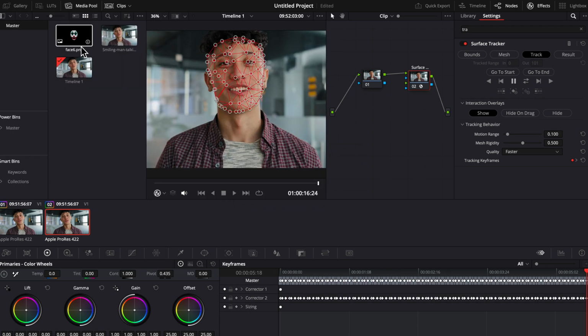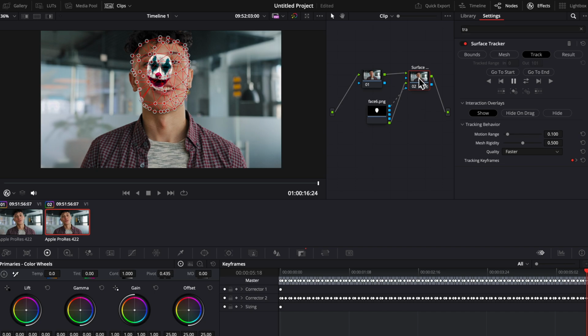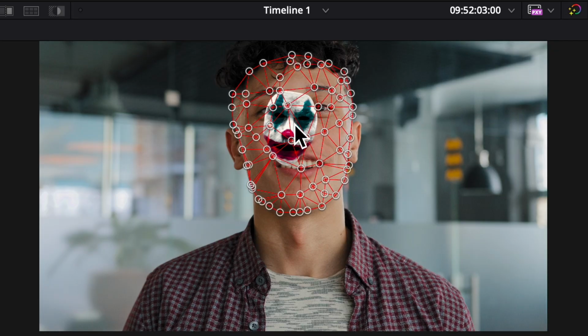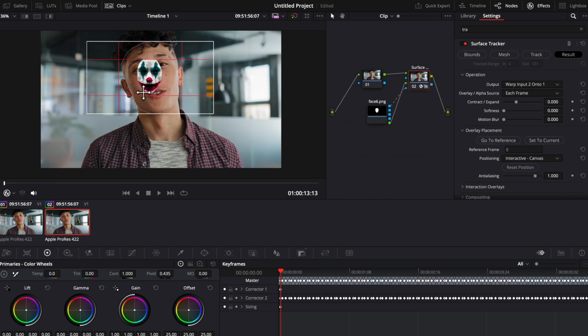Click the media pool and drag on your mask of choice. Then you're going to put this green to that one and this blue to that one. Now select your tracker. You're going to see that the mask isn't quite right. So go to result, go to reference, and then you can drag the mask how you want it to look.